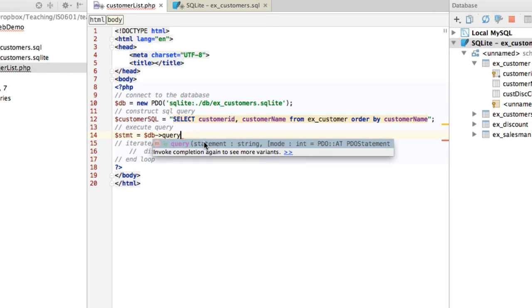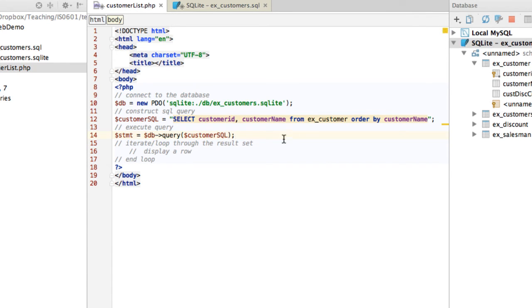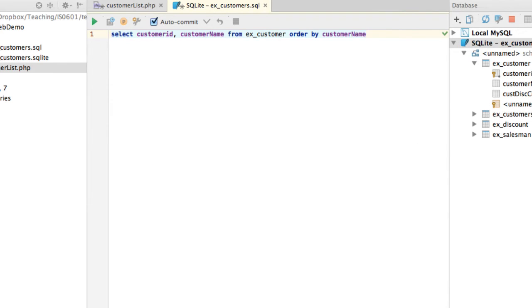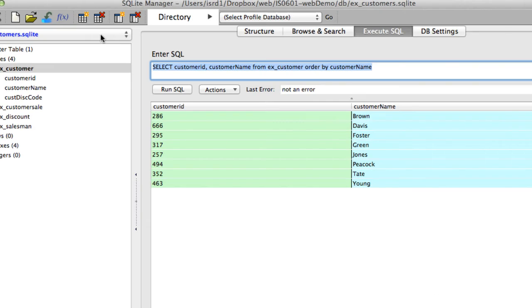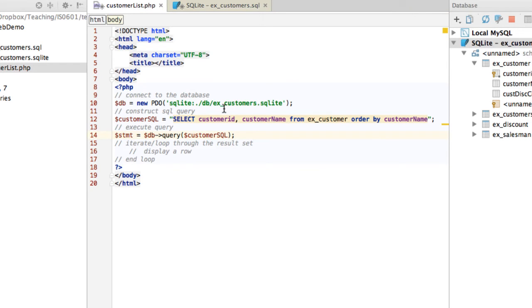And my hint here tells me that I can use next a statement which is of type string. So my statement of type string is my variable customer SQL. So what that will do is statement will then in a way equal this record set. It will equal, well, it's easier if I switch to this, it will equal all of those rows and all of those columns. And each one of these rows I can refer to individually, which is what I'm going to do next.